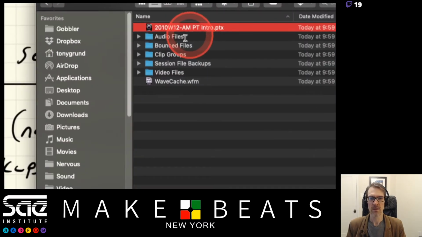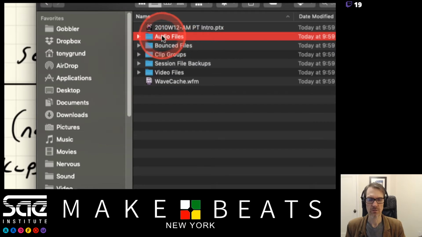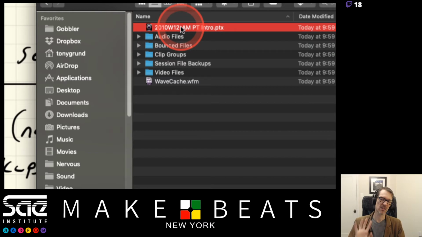Then we have the audio files folder. If I'm recording audio, it's going to end up in this audio files folder. This is arguably more important than the Pro Tools PTX file right here. You definitely always want to make sure you're keeping the audio files folder. Do not trash this, because you could recreate the stuff in the PTX file.